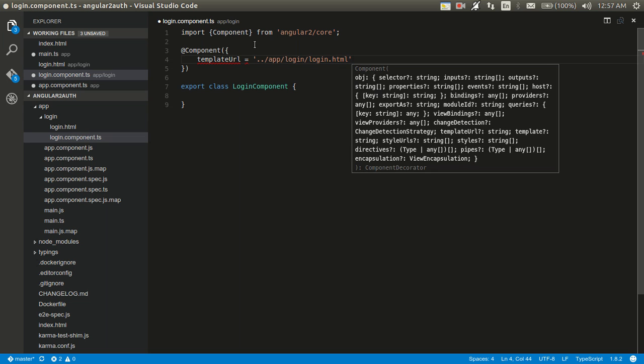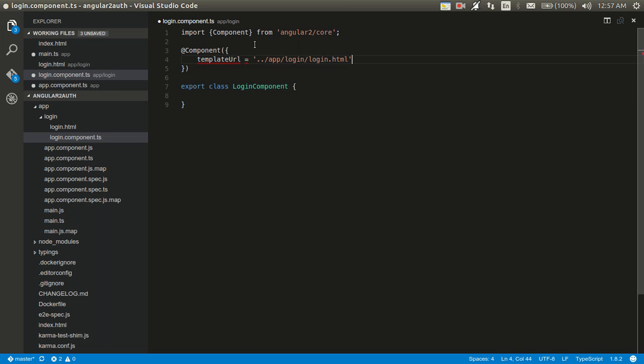app/login/login.html, right? Okay, this is done. Oh, templateUrl is not equal to, it's just colon. Okay, this is done. Now what next? We'll go ahead and design the login.html page.